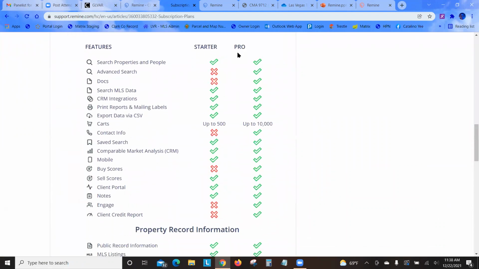So you see all the things that come with the pro version. You have the advanced search, that button on the top right. You have Docs Plus also included. Oh, it's 500, not 200. So the shopping carts with the pro version, you have up to 10,000 you can put. And you can put contacts in here that you cannot if you don't have the pro version.